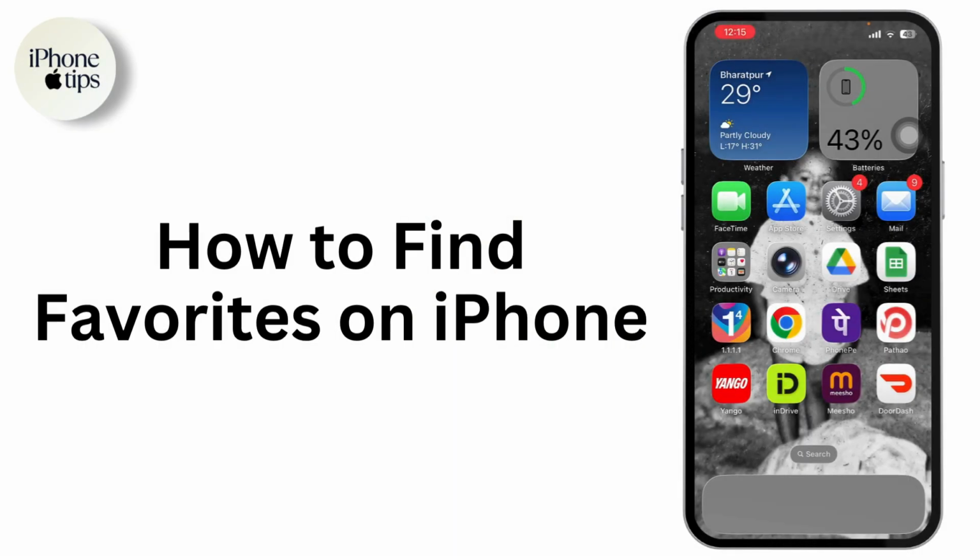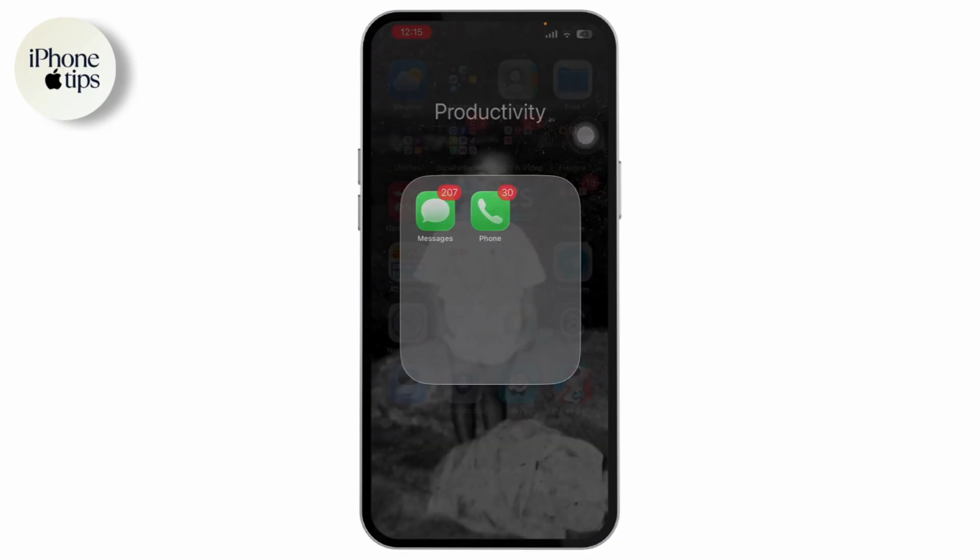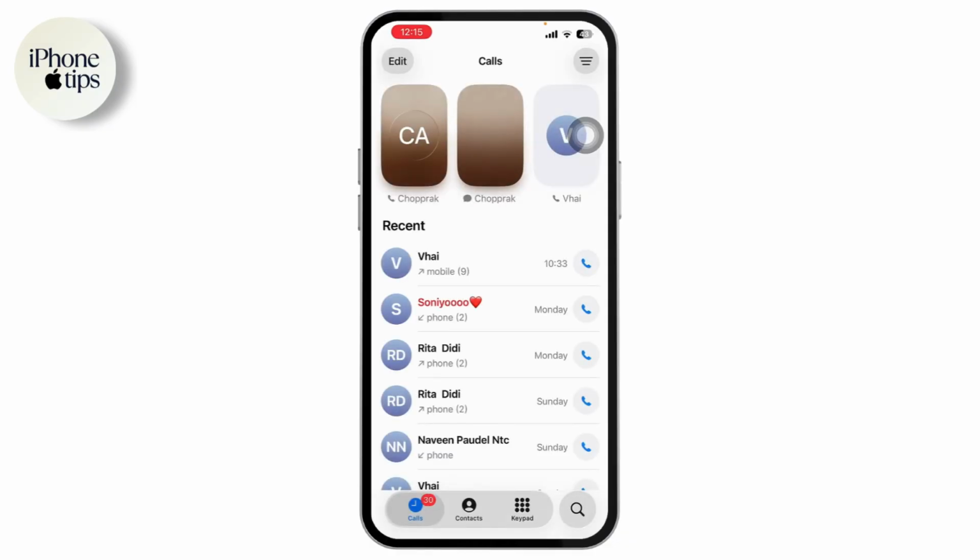How to find favorites on iPhone. So if you want to find favorites on your iPhone, then what you need to do is simply open up your contacts or just simply go with your call. And here on the bottom left, you may have the favorites option.